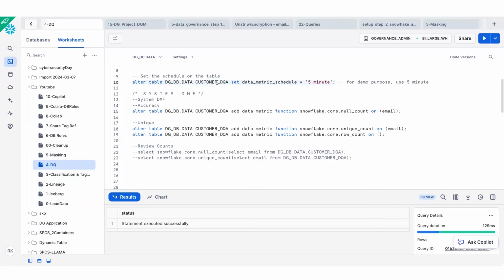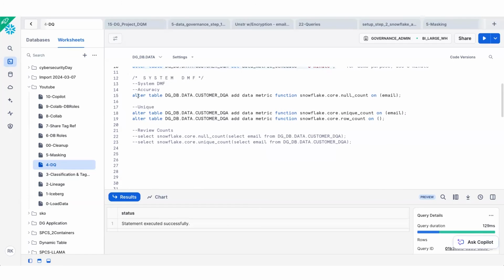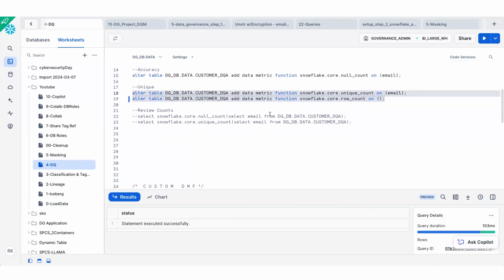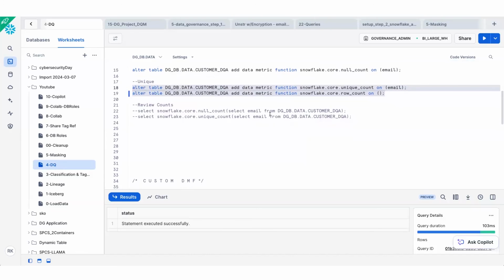I'm going to be using the accuracy and the uniqueness categories of system DMFs. Once I come here, it's a simple command where I'm saying on this table, the DQA table we just created, add the data metric function SNOWFLAKE.CORE.NULL_COUNT. It basically tracks how many nulls there are. Also, I'm going to be checking the unique count on email and in general for the entire row itself. So I'm creating these two DMFs as well. Okay, done.